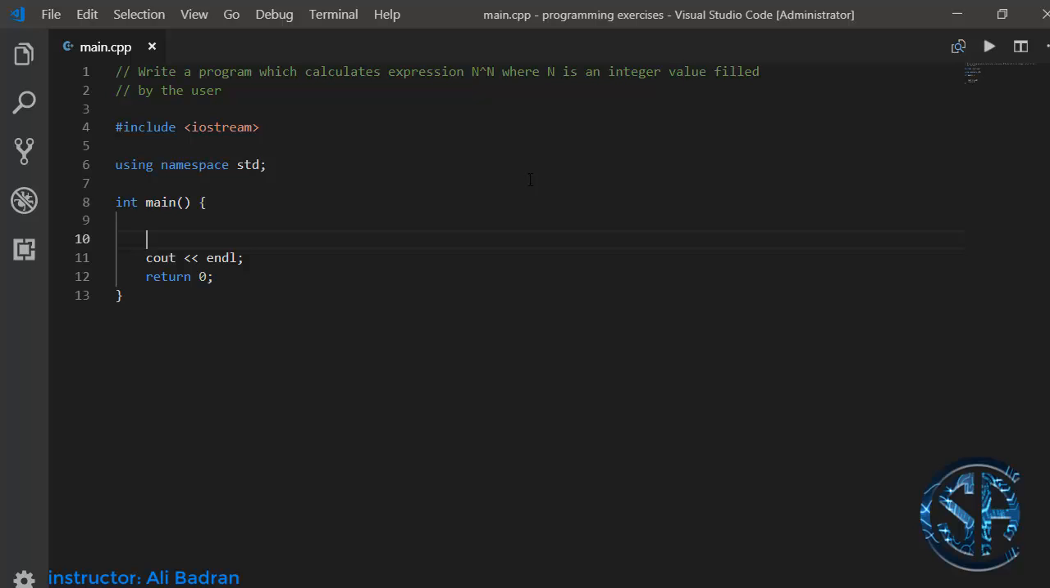So the first question we're going to solve is this. Write a program which calculates the expression n power n, where n is an integer filled by the user. So let's start by displaying a message to the user, enter a number, and let's put an end line.